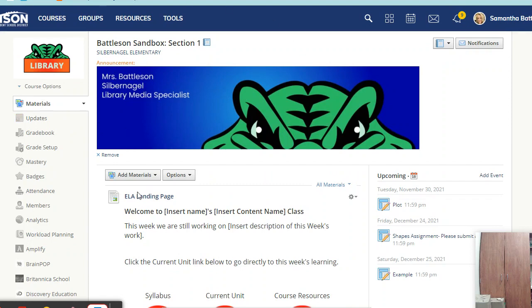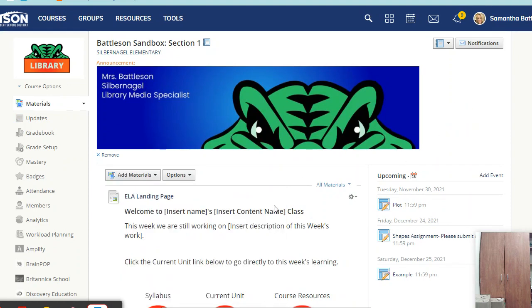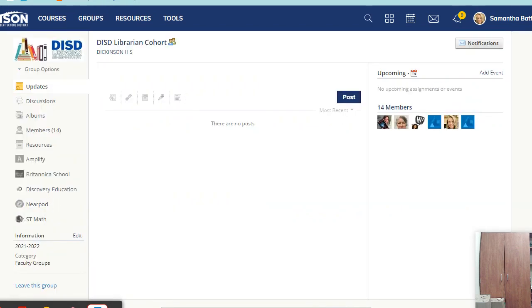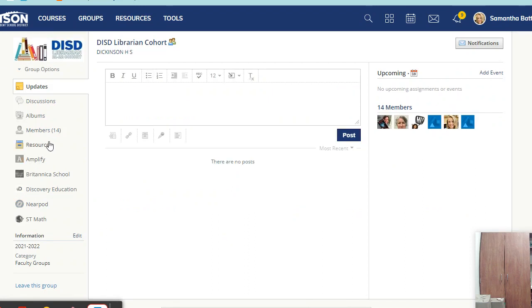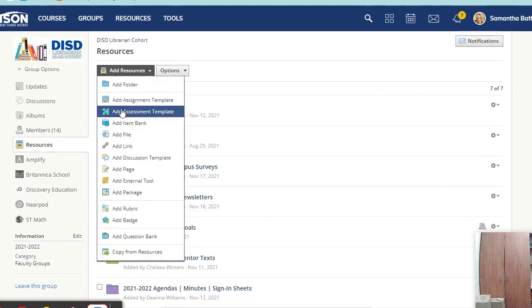So in one of my courses, I'm going to click Add Materials and Add Assessment. Another option, if this is an assessment that your whole team is going to be using, I would suggest going into your groups. Let me go into my librarian cohort because I'm an editor in this one. And into resources, add a resource, and I could add an assessment template in here.